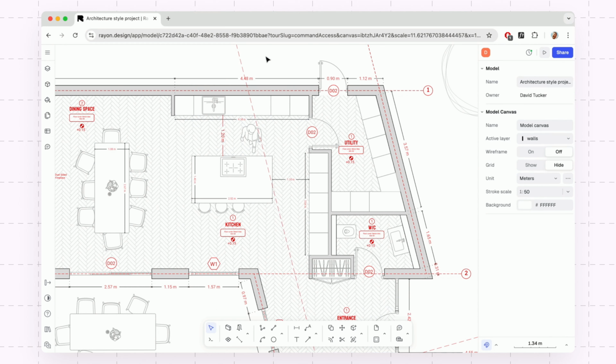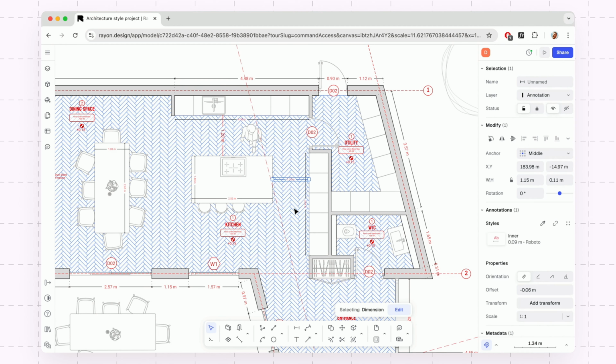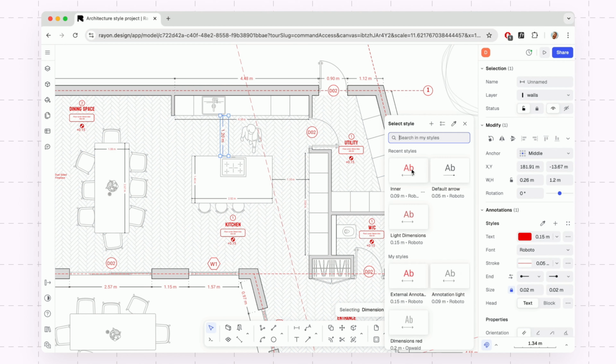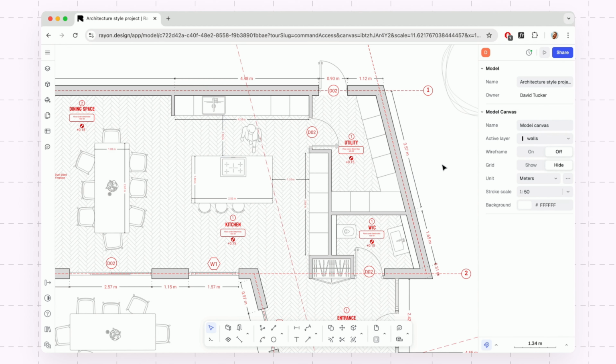Now, the first thing you might notice is that this dimension text is larger than all of the other ones in the plan. We can fix this by seeing what style is being used. Style being used is inner, so let's click on our dimension and click on replace all and replace it with inner. Great, now everything's looking nice and consistent.